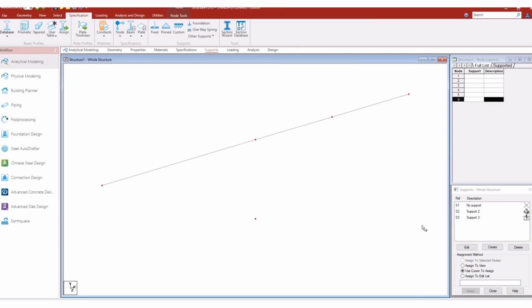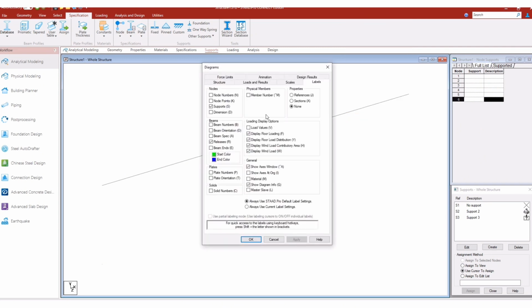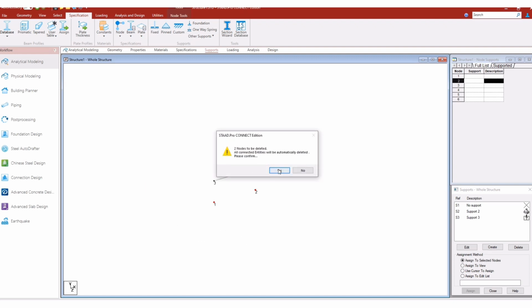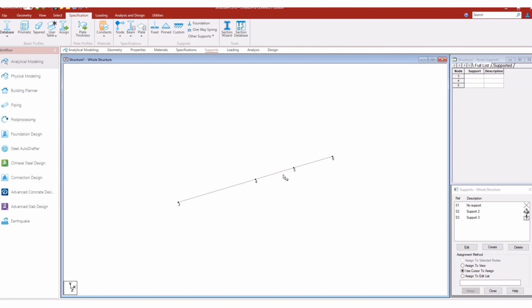Here we have to see the nodes. We can see the labels. We will create labels for these nodes, node numbers, and node points. So here we can see the node numbers and node points. We will delete the unnecessary nodes. Here we have the 4 nodes: 3, 4, 5, 6.